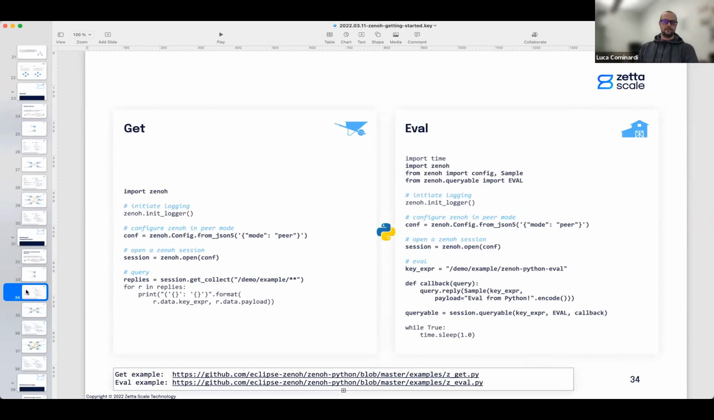This is an example in Python again. For doing the get, you import your Zenoh library. In this case, again, configuring the peer mode, just to be explicit. You open the session. You get and collect the replies for every matching demo/example/***. You receive back a set of replies, and you just print it, in this case, a print to screen.